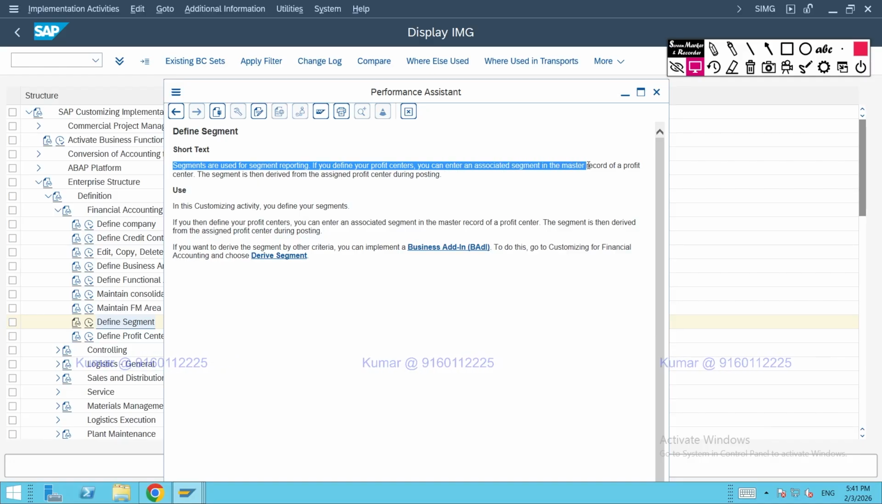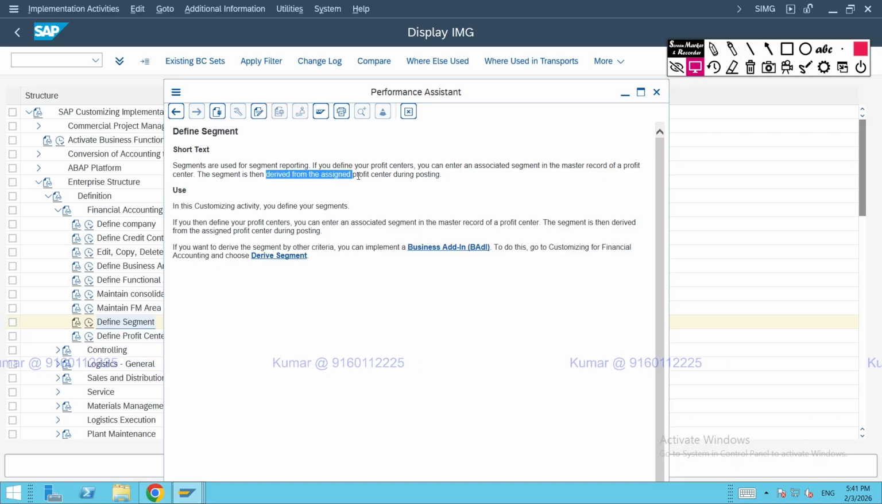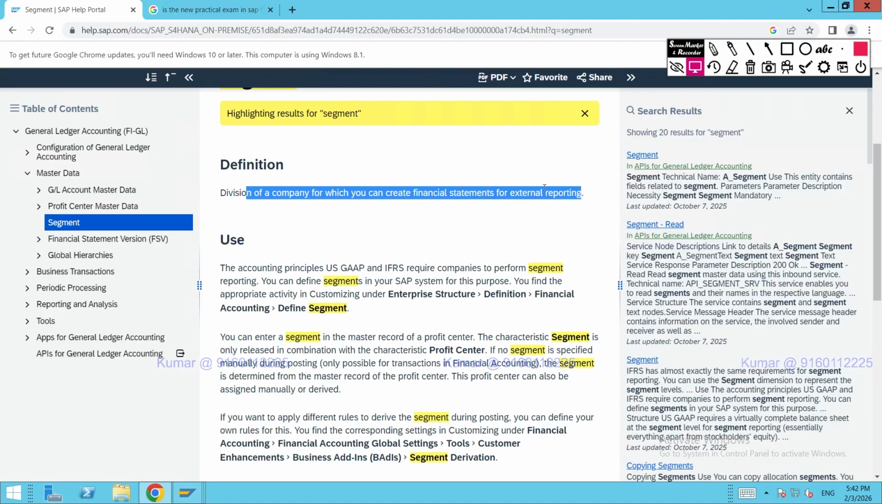If you define your profit centers, you can either enter an associated segment in the master record of a profit center. The segment is then derived from the assigned profit center during posting. So a segment can be assigned to a profit center. If we assign the segment to the profit center, it will automatically take the segment whenever we select the profit center. This is for external reporting.